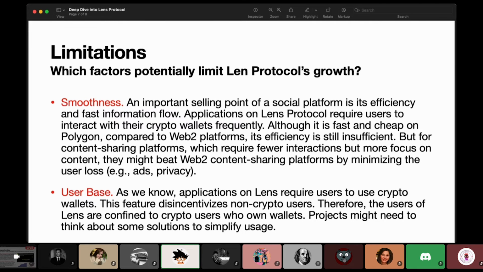And we should remember that Web3 social platforms bring fairness, a healthier ecosystem and environment for users, and additional security for users. But the trade-off is that they sacrifice some efficiency. One thing is smoothness. An important selling point of a social platform is efficiency and fast information flow. If you try Facebook or Twitter, they are very smooth. If Twitter lowered the information speed, and you had to wait 1 to 5 minutes to update the state, I think you would be annoyed, right?